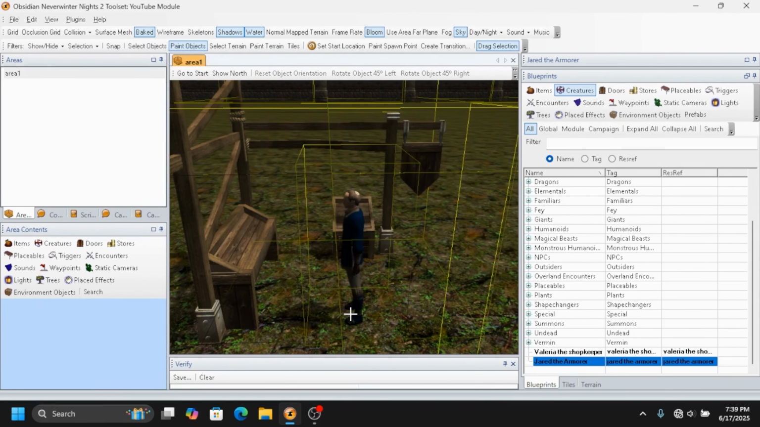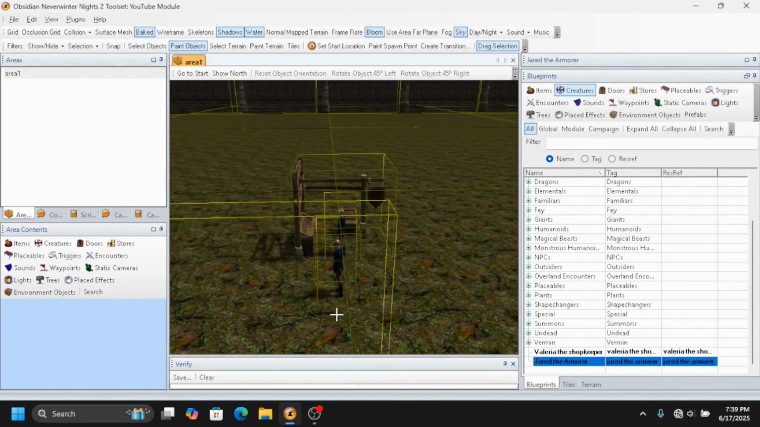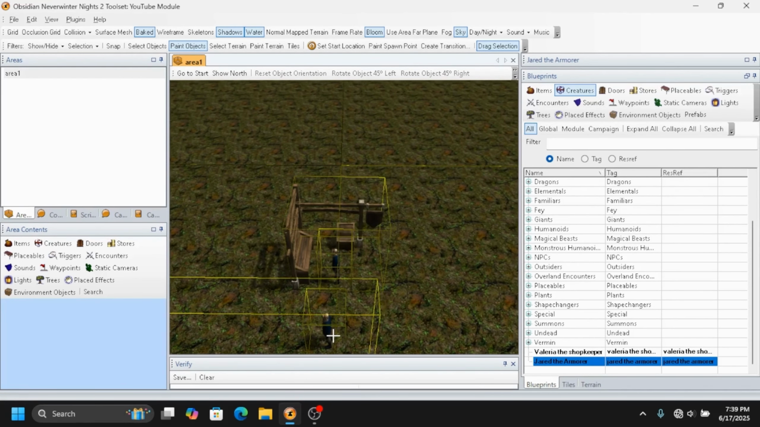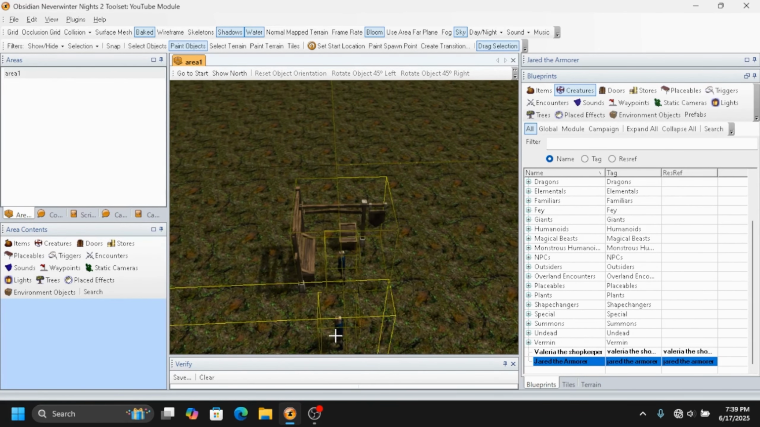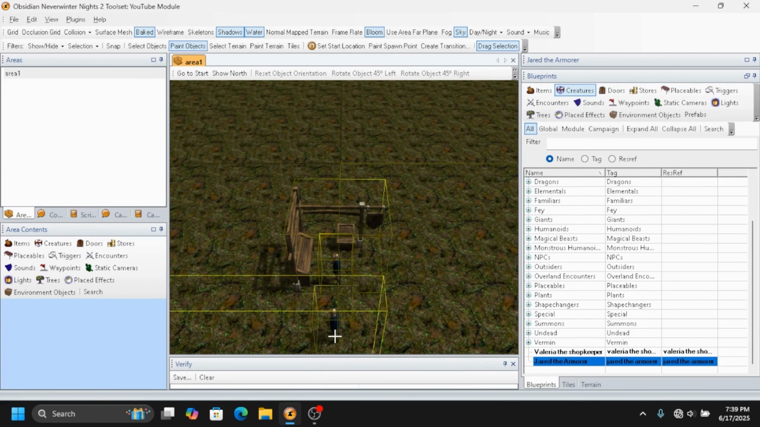And then this guy here in the blue is Jared the Armorer. I'm thinking his story will be that he's a retired war veteran. And he's the armorer, obviously, so he sells the weapons and armor and stuff, right? So I'm thinking his story will probably be that he's selling all the weapons and armor he got from the wars he fought in.